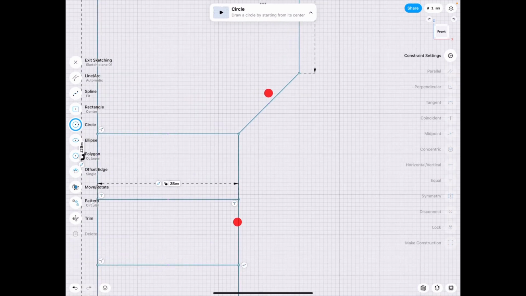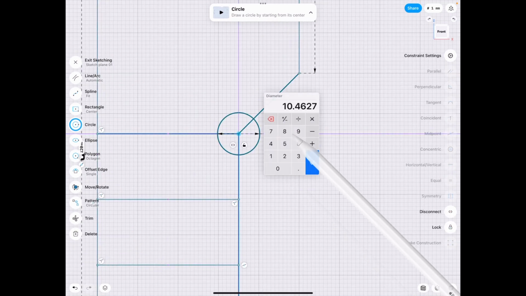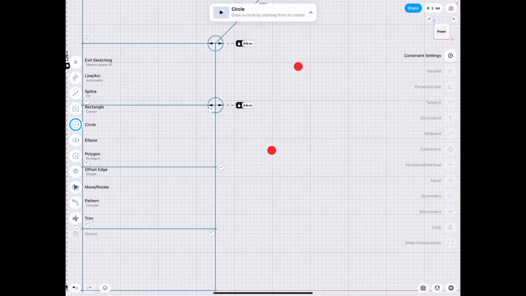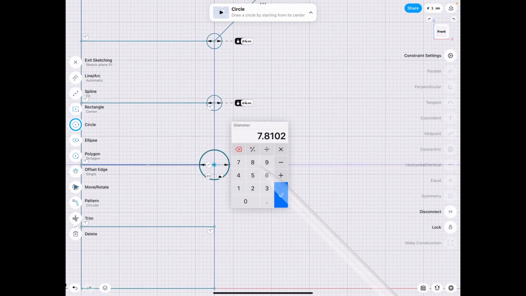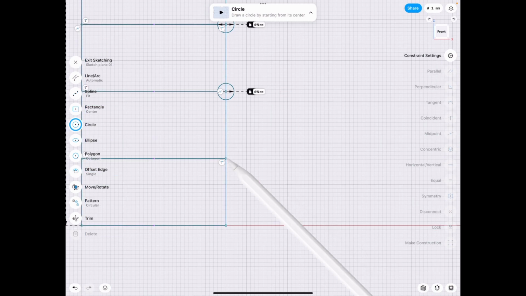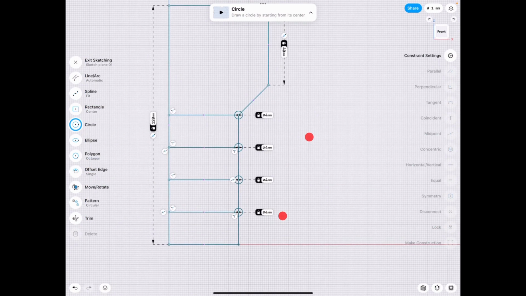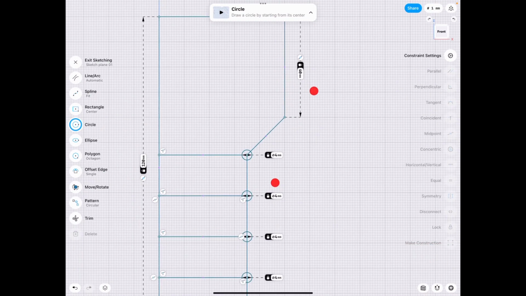And now let's go ahead and draw a circle. Let's make each of these 4 millimeters. And obviously I've planned ahead a little bit since I've already done it and I'm showing you the steps. But once you do this, it will help you understand how to do it later.